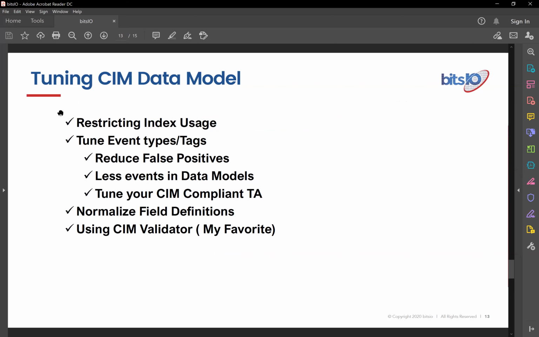When it comes to tuning the CIM data models, you always have to restrict the index. By default, any data model will search all the indexes for your event types and tags. So what I recommend, and what I do when implementing any security solution, is to restrict the index usage.